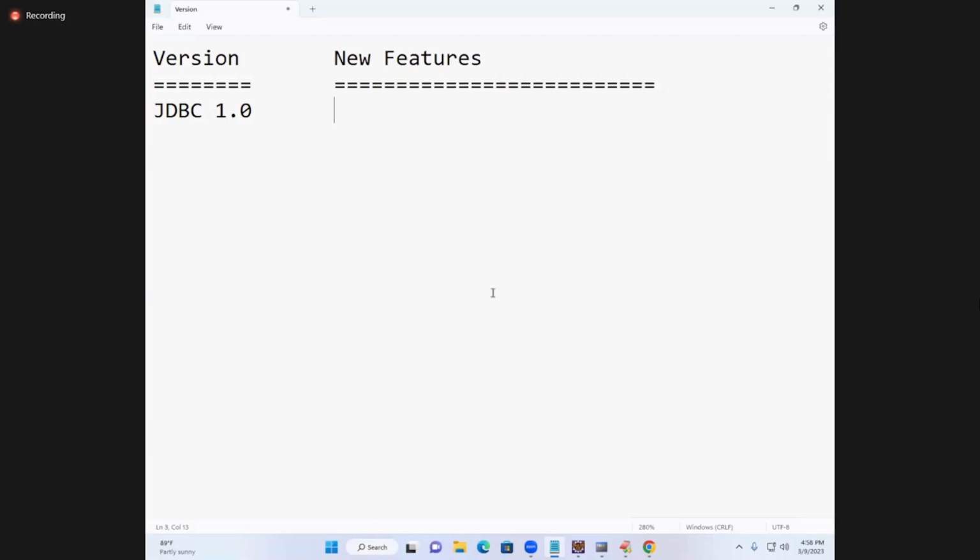JDBC 1.0 is the first specification. From the second specification onwards, new features come. In the first version, what will happen? Total JDBC is new. It is the initial specification. From the next version onwards, new features come. In the first version, the total JDBC topic is completely new.